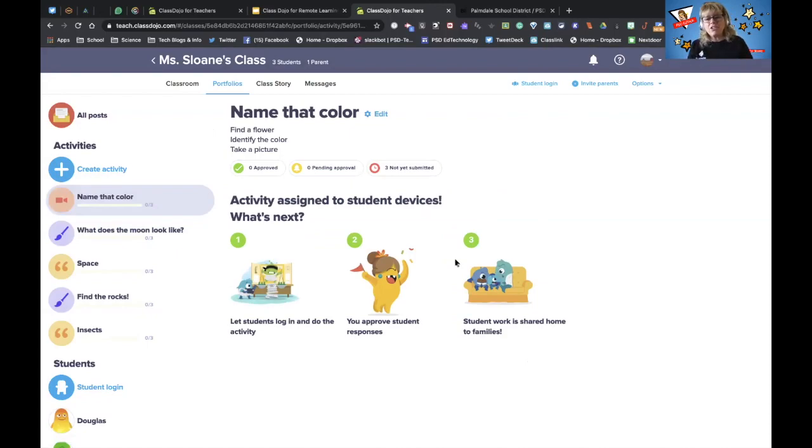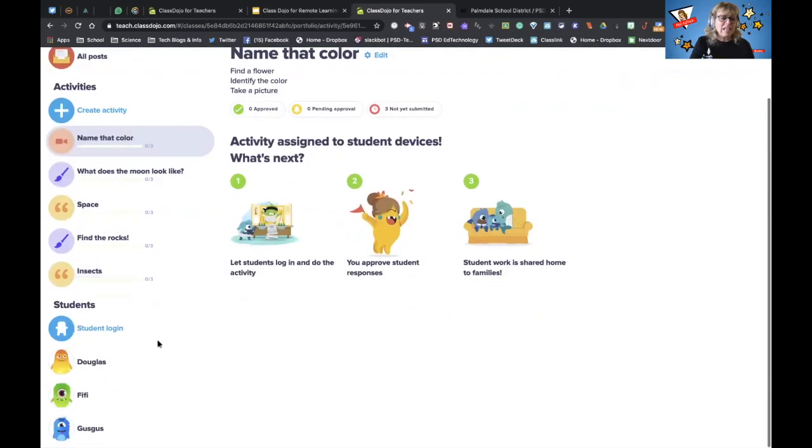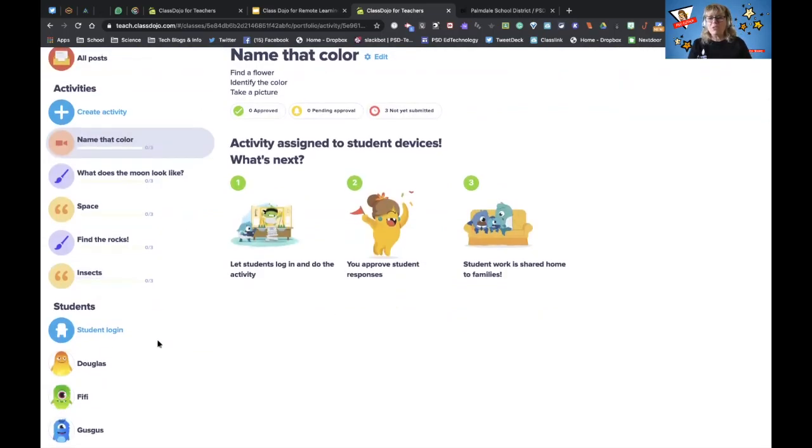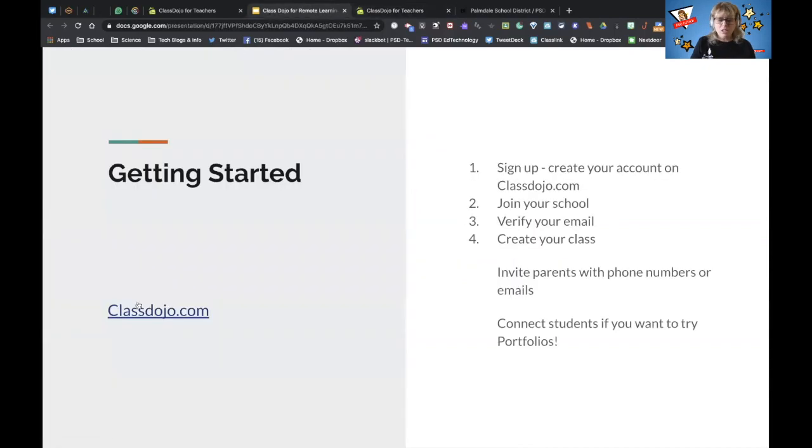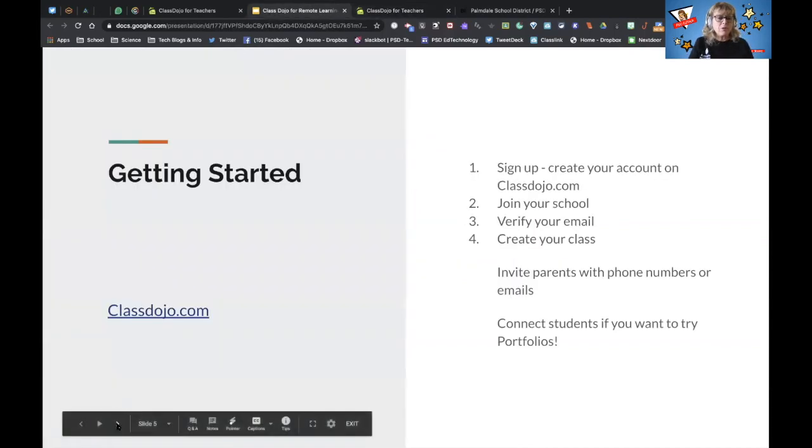When they submit it and turn it in, either on a phone or an iPad or a computer, I have to approve it. Once I approve it, then the parents will see it too. Other students won't see it, other parents won't see it. But the students can collect their work in their own portfolio, and they can share it. They're sharing it with you, and they can share it with their parents. Parents can give feedback, you can give feedback, and really help them grow that growth mindset so that they're proud of their work.